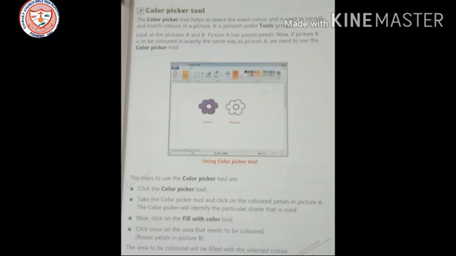Now look at picture A and picture B. Picture A has purple petals. If picture B is to be colored in exactly the same way as picture A, we need to use the Color Picker tool.